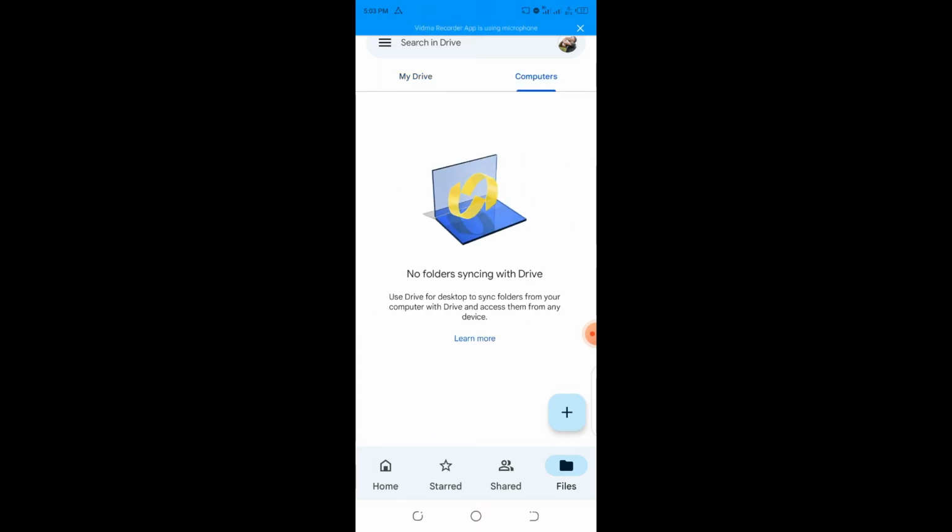So they are telling us that no folder is syncing with Drive. What does sync mean? Sync comes from the word synchronization, which means having the same data in two or more locations. So that means that if we sync this Drive with our computer, we can always have the same data on our Drive and our computer. So we are not going to use this option. Let's go to our Drive.